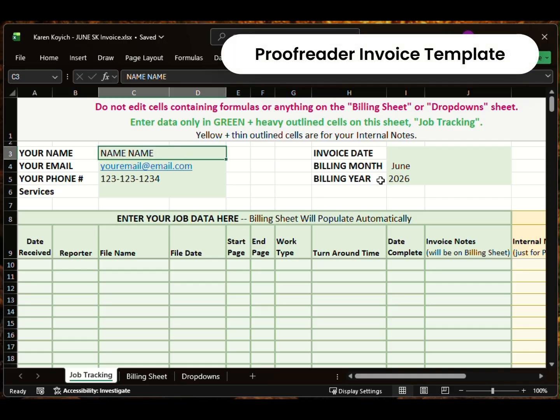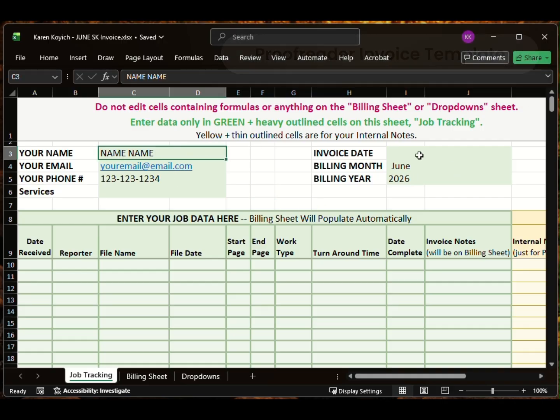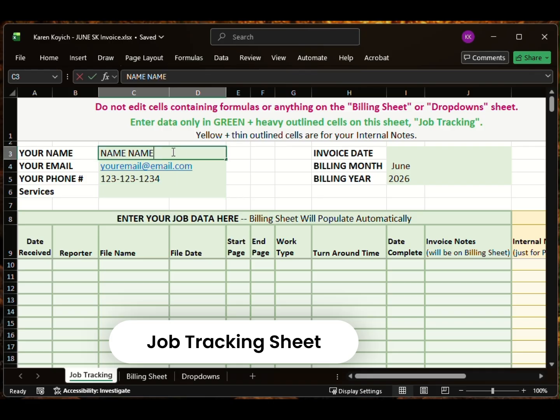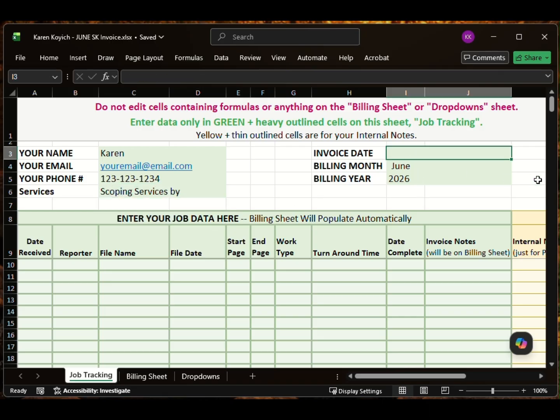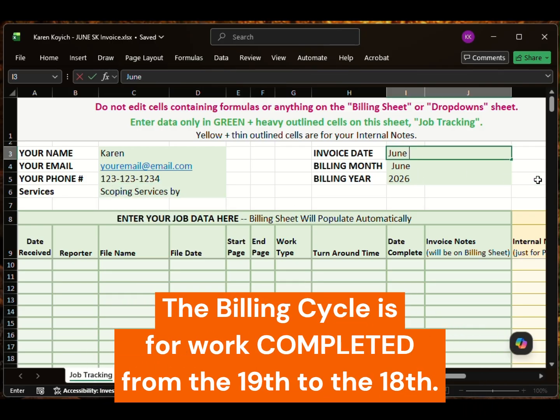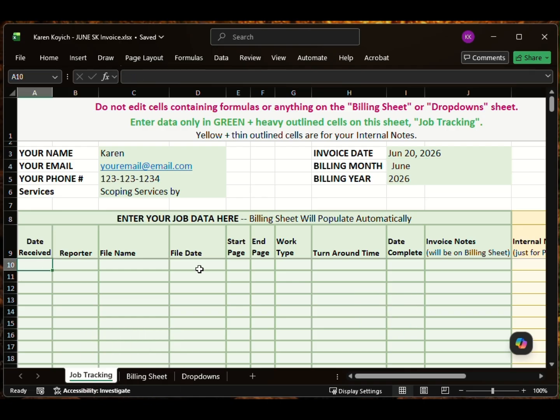Okay, so then you can put in your name here, email, that sort of stuff. Here, I'll just put Karen, and I do scoping services, so I'll put that there. And we want to send off our invoice close to June 18, so let's just put June 20th. All that part is ready to go. And then as I get jobs in, I am going to enter the information in here.